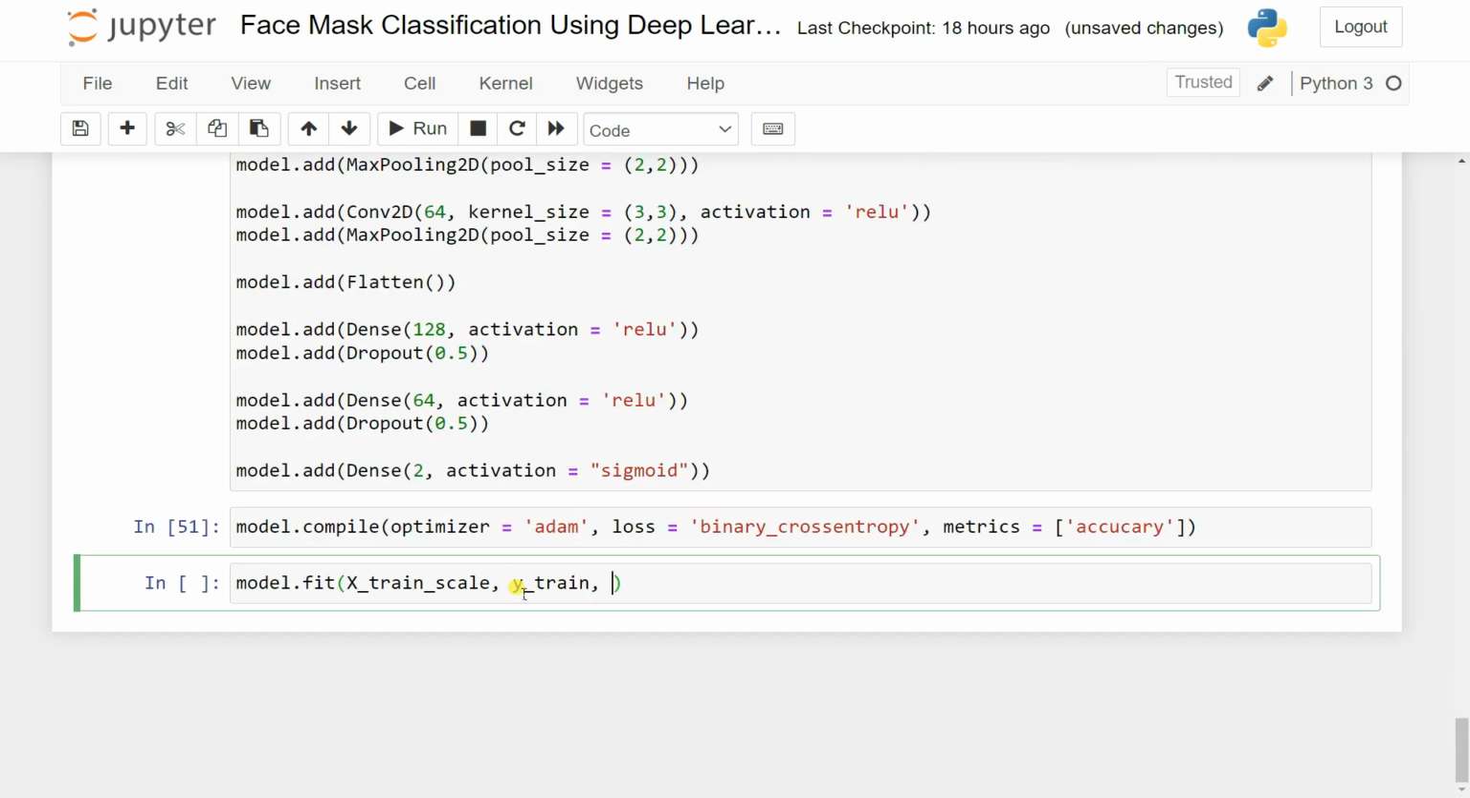And now I have to give the validation split. Let's say 10% of the data should be the validation split. I mean, 80% for the training, 10% for the testing, and 10% for the validation. Let's give 5 epochs, and let's store it inside the history so that we can plot the graph.